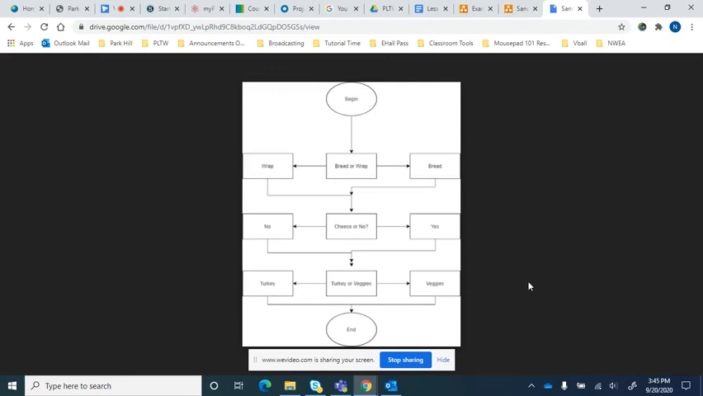And that concludes the video on using Draw.io to generate your flowchart.